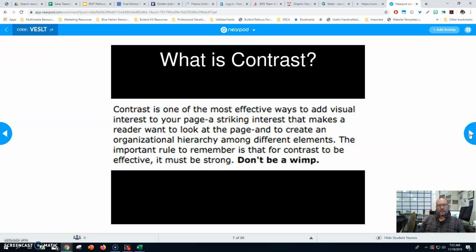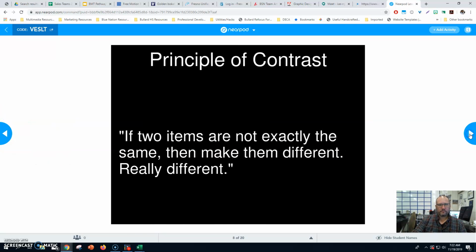Contrast is one of the most effective ways to add visual interest to your page, a striking interest that makes a reader want to look at the page and to create an organizational hierarchy among different elements. The important rule to remember is that for contrast to be effective, it must be strong. Don't be a wimp. You've got to really go for it. It's not something that's subtle. If 2 items are not exactly the same, then make them different.